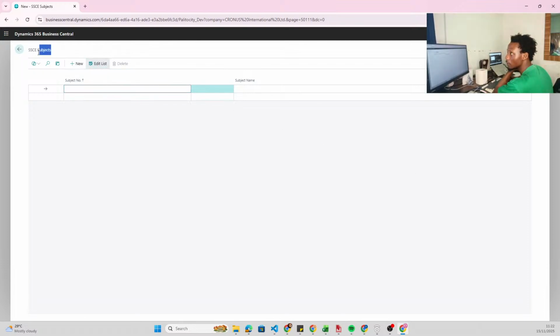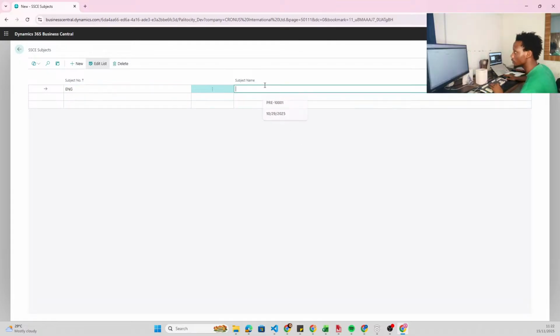So as you can see where we have our SSC subjects, the purpose of this page is so that we can register all the possible subjects that will be required regardless of whatever department or faculty, be it science, be it whatever. We are registering all the possible subjects here. And that is why we have it in this form. So let's take, for instance, we will register some few English.